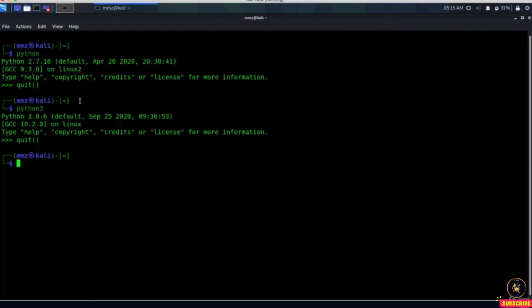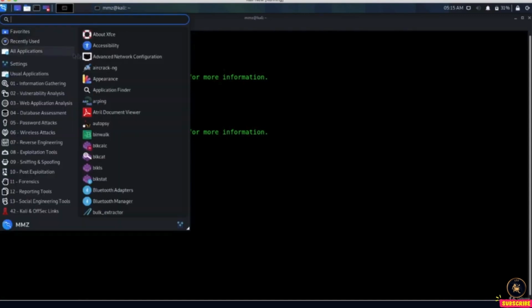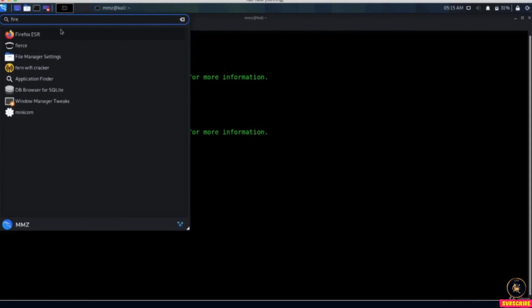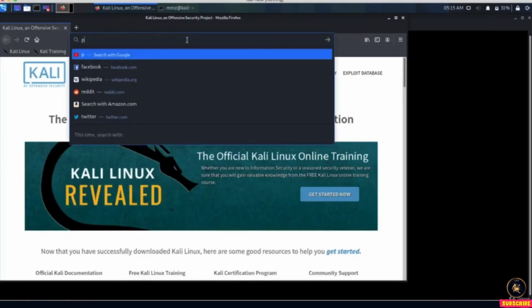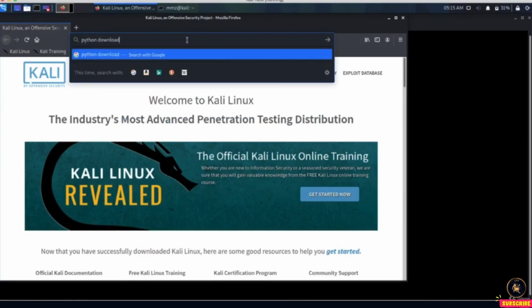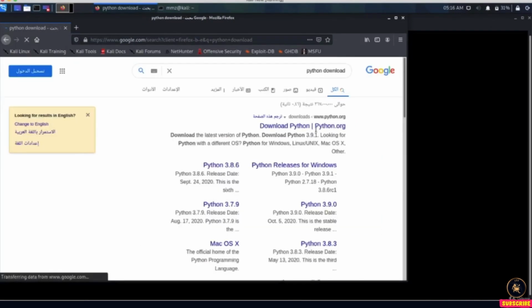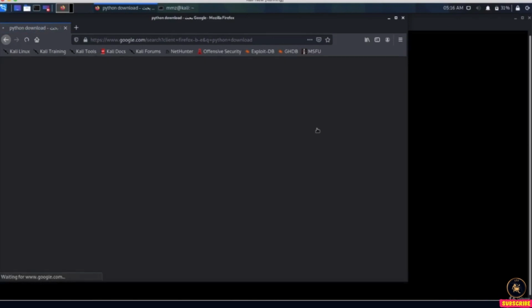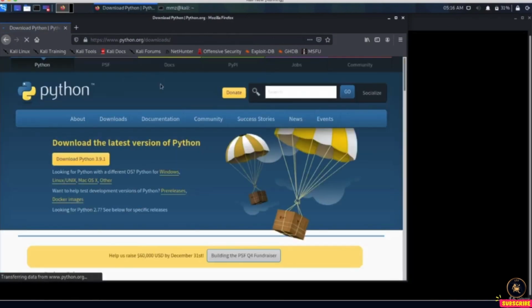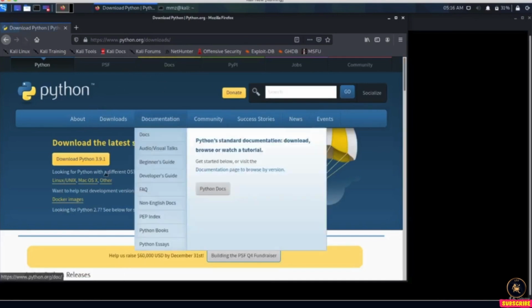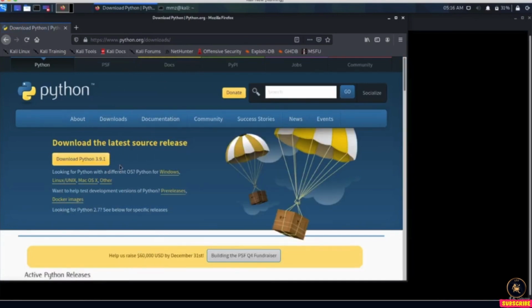Now you may ask me how to install Python if you are using another Linux where it is not installed by default, or Windows or Mac. Well, just go to your browser. From here I want Firefox, and just type Python download, it doesn't matter. As simple as that, go to their official page, and here you can just download it as is. Okay, so you are currently downloading the interpreter.